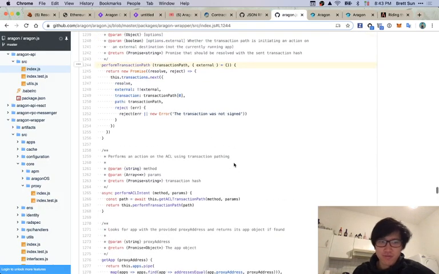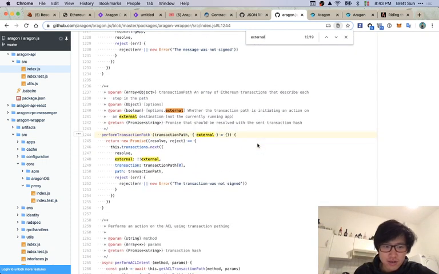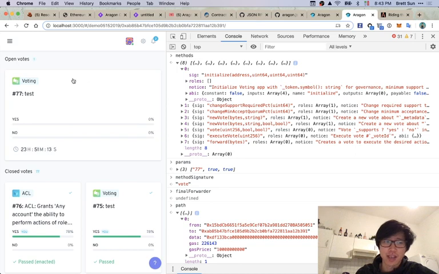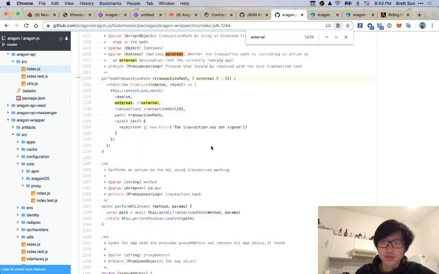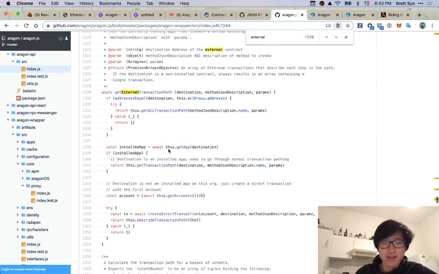Yes, so if we look at specifically external, we will get here. So you'll see, external, we have an option when we try to perform the transaction path, and it means whether or not it's against the currently running application or if it's a totally separate contract. By currently running application, we're talking about the voting app in this case, the one that's open. Now, how this comes about, there's kind of two ways that this works. If we get the external transaction path, first we check, is this an ACL proxy?